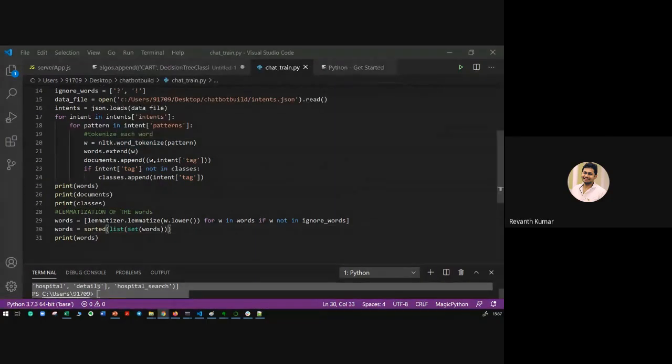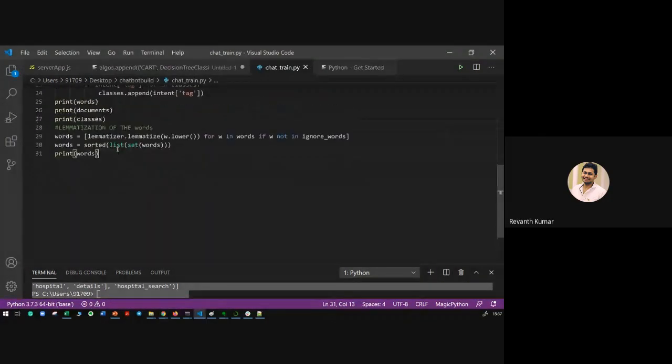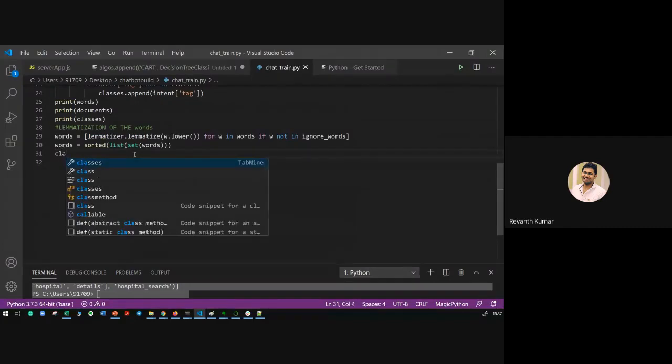Okay, so these are the newly formed words. Next, I'm actually trying to sort everything. So print words, also print the classes.